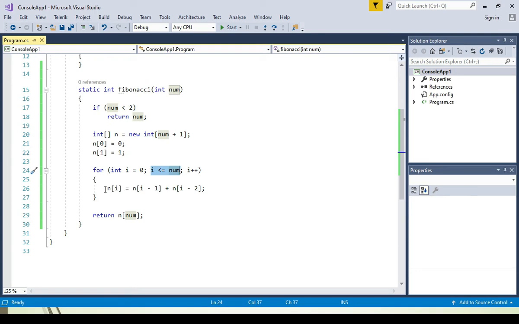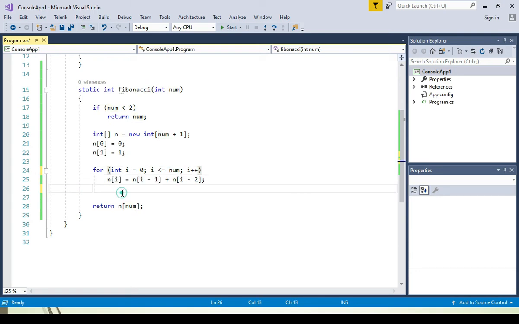So what we are doing inside of this for is getting the previous numbers of our n, adding those previous numbers, and then storing that result at the index of n of whatever the value of i is. After computing all the values for each element, that's the time we return the computed value, the n with the index of whatever the value of num is.